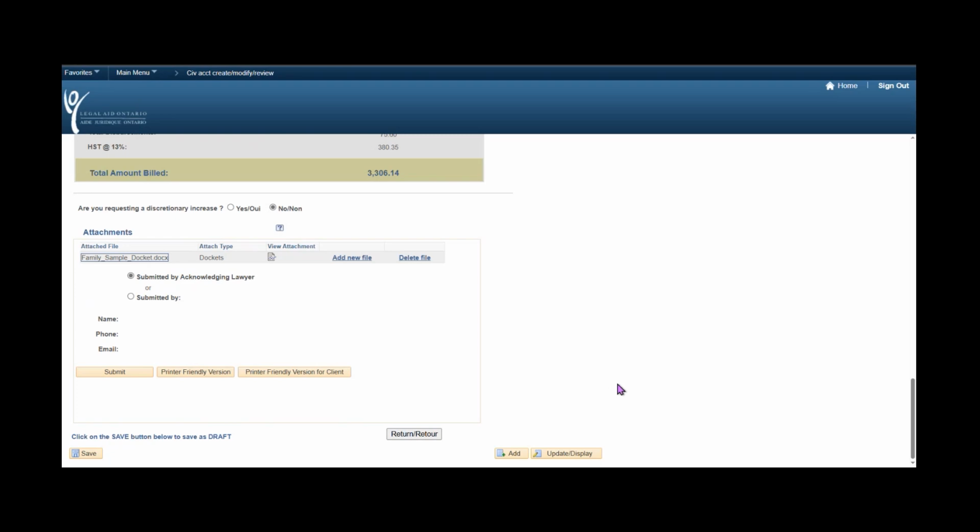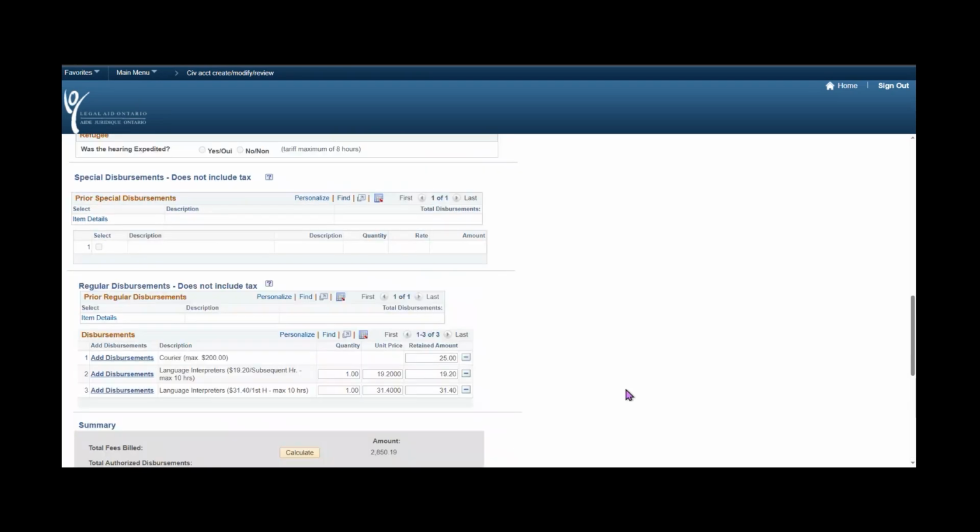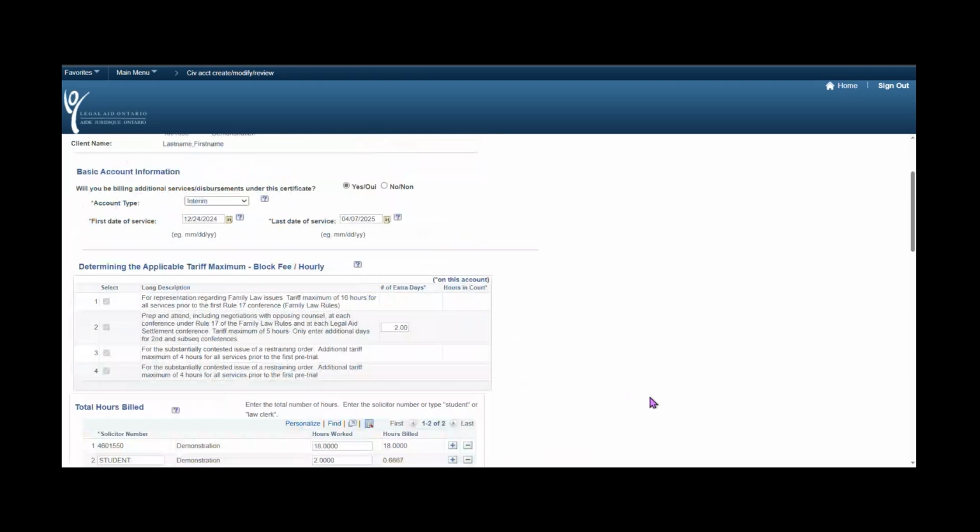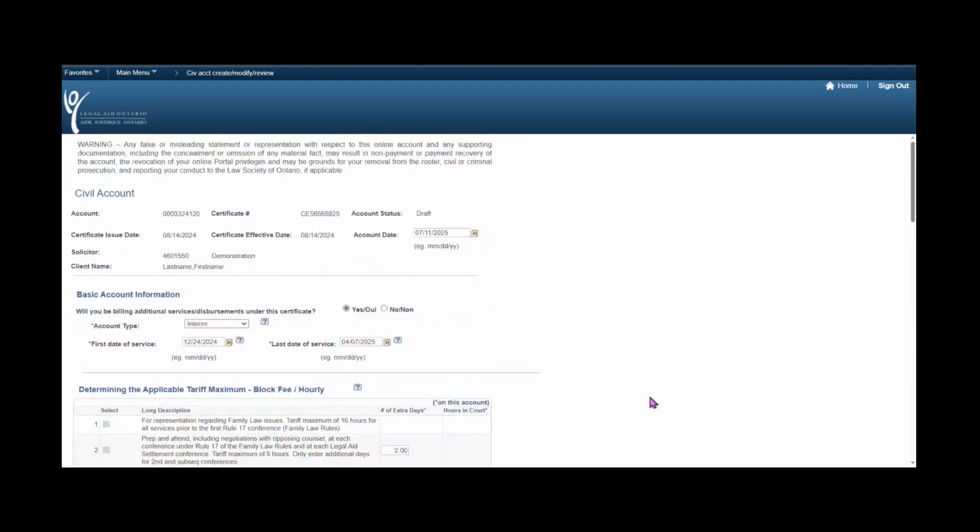You will receive a confirmation of the account submission for your records if you would like that. And then it will allow you to return to this account and print off a copy if you need a copy, or print off a printer-friendly version for your client, which would need to be provided to the client. That is the conclusion of the demonstration at this point.